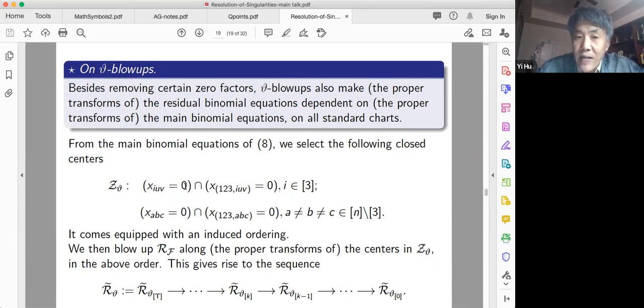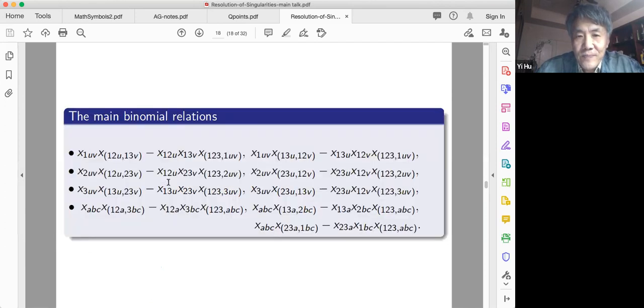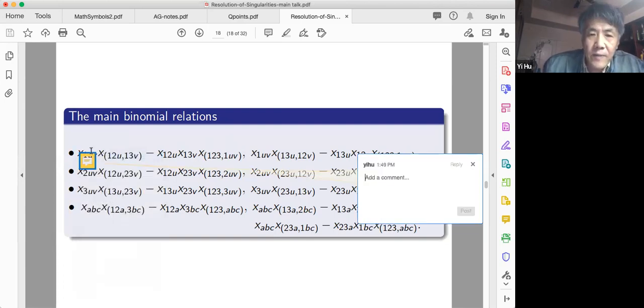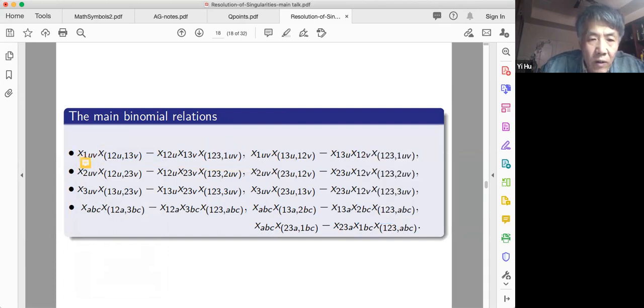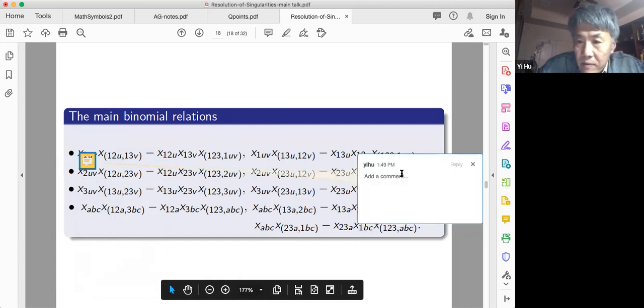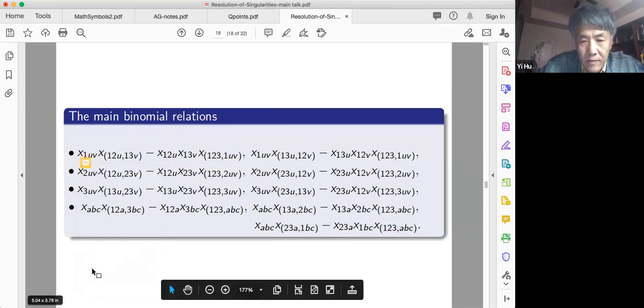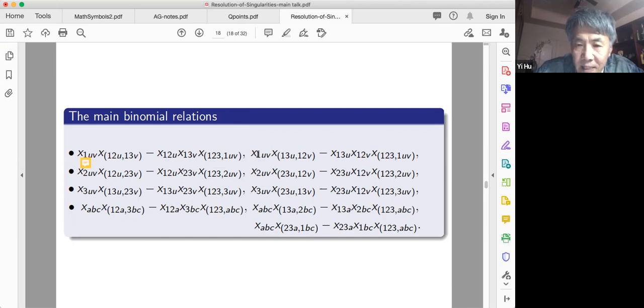Remember that I have this pi divisor, I have this rho divisor, right? And because of this leading variable here, the first step only blows up this, I only blow up the X. But anyway, I have this X1UV and this term here. It appears in everybody here, 1UV and X1231UV, for one parochial relation. Each row comes from one parochial relation. So this here, and these two also appear over here.